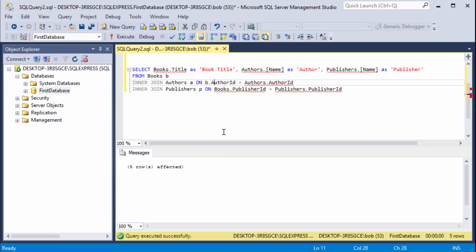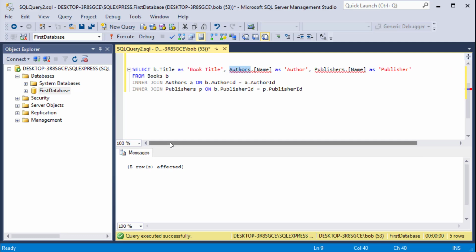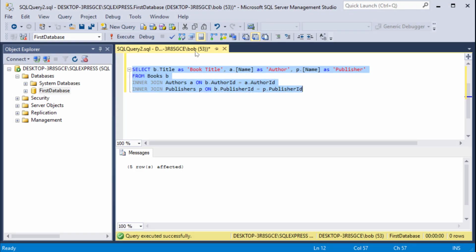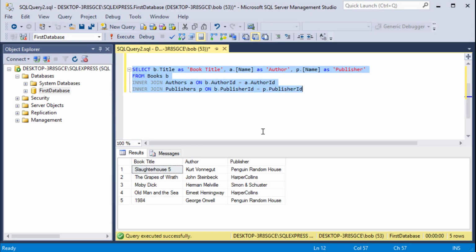So books b.authorID equals a.authorID. Here's b.publisherID equals p.publisherID. Instead of books, I can just go b there, I just go a here, and I can just go p here. All right. And rerun the query. Whoops. Let's cancel out of that. Let's go back to the grid and run that. There we go.